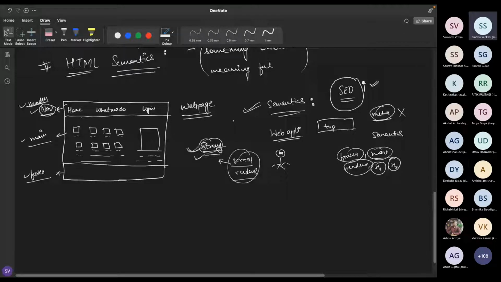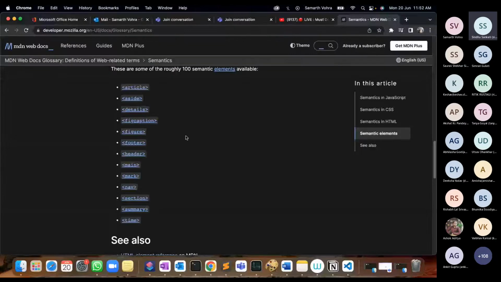So see, we get different semantic options here. One is the article, aside, figcaption, figure, footer, header, main. I told you about some of these things, right? Nav bar, section, time, right? Let's see one more inside my book.